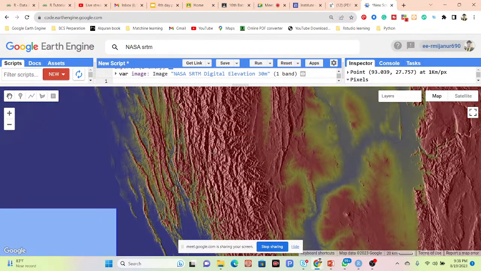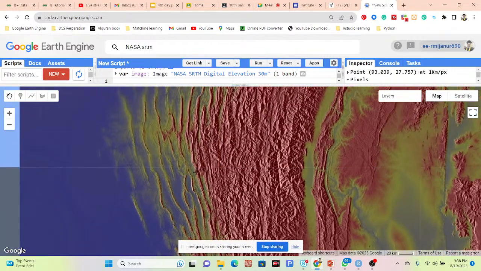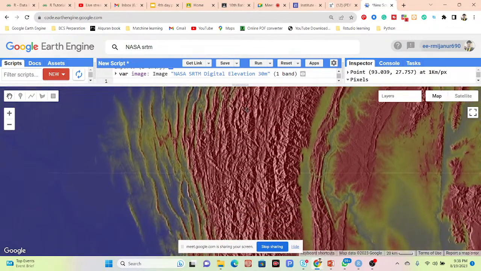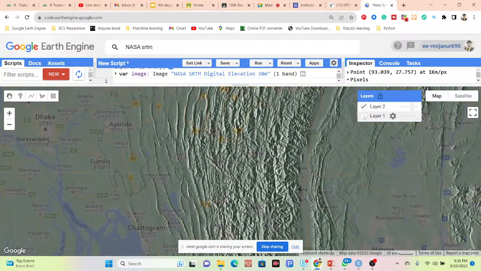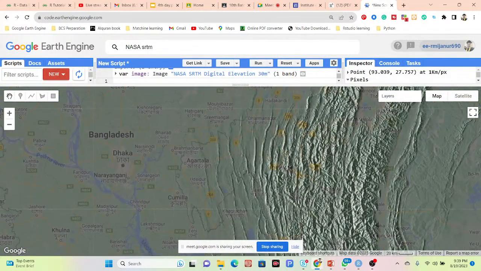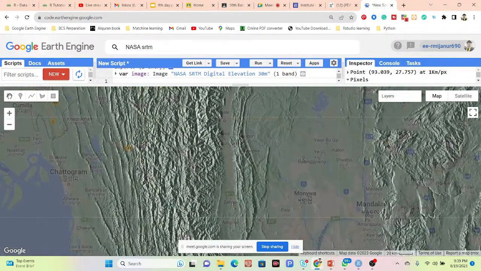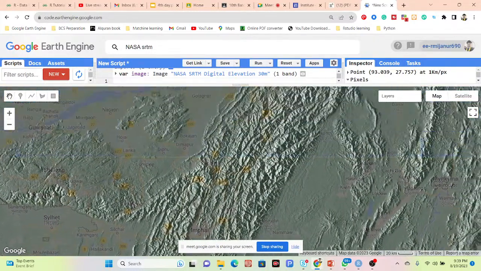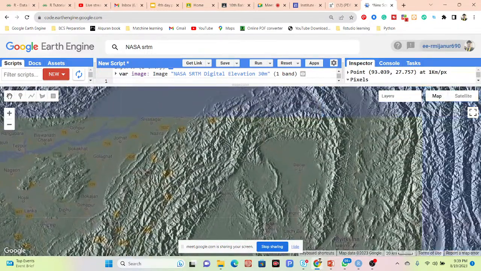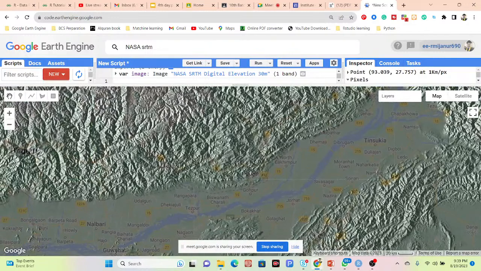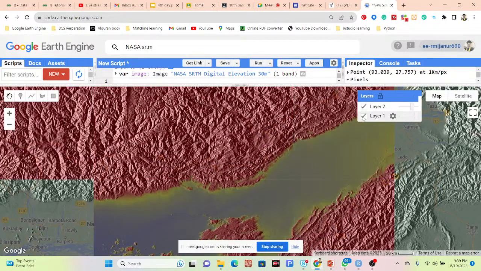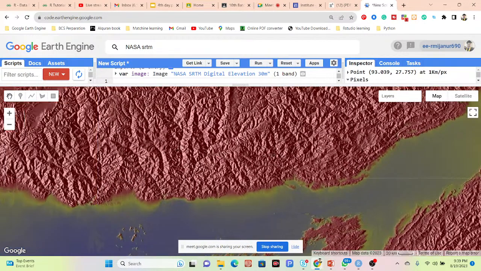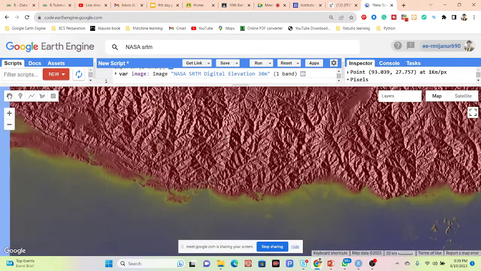So all of this hilly region we can visualize as a 3D view. You can see this is the hillshade map, only the hillshade layer now opening. And here I already added another layer for the DEM, where the red color shows the highest elevation. So when I open that, we can easily see this red color. It is the hilly region, and you can easily find that out from here.